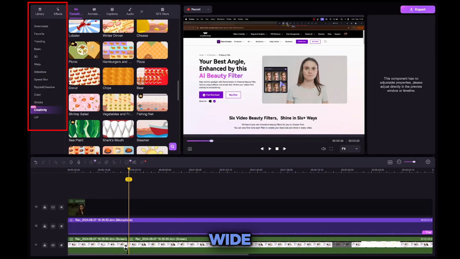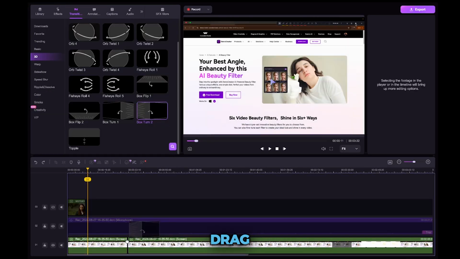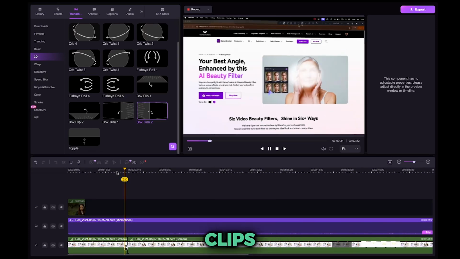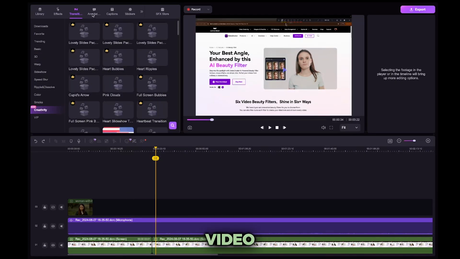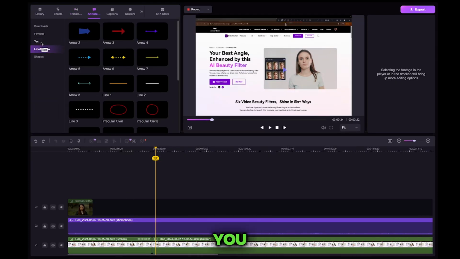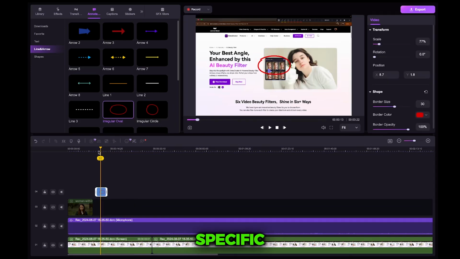DemoCreator offers a wide variety of transitions. Simply drag and drop a transition between two clips and it will be applied. These transitions look really cool and you can use them for any type of video. You can also add text. Along with that, you get many lines and arrows to highlight specific points.